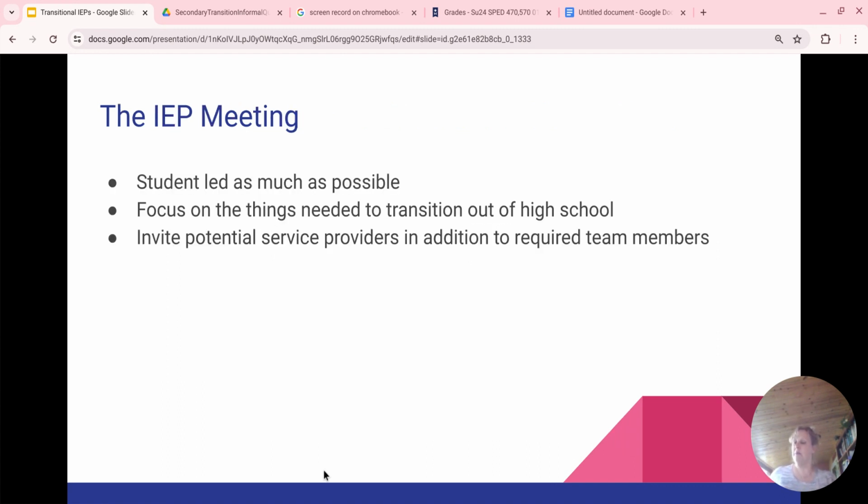So, the IEP meeting itself. When holding the IEP meeting, allow the student to lead as much of the discussion as possible. When you pre-meet with the student, you can determine what they feel most comfortable speaking about with the group. The goal should be that over time, the student is leading the discussion more and more each year.